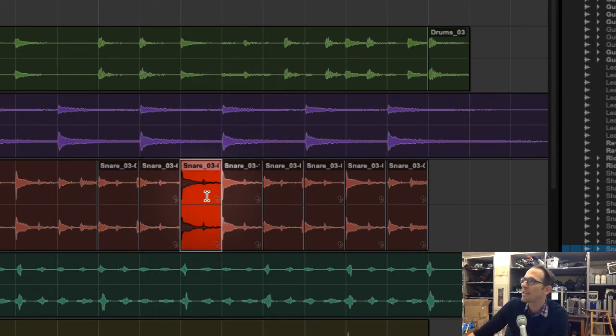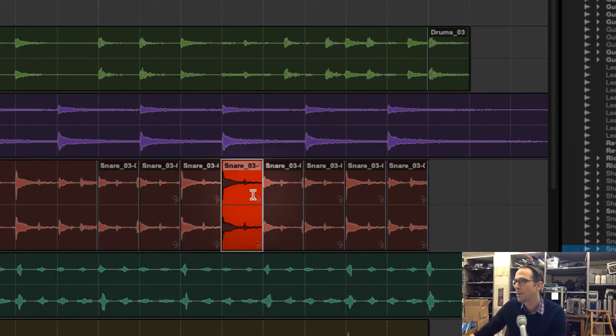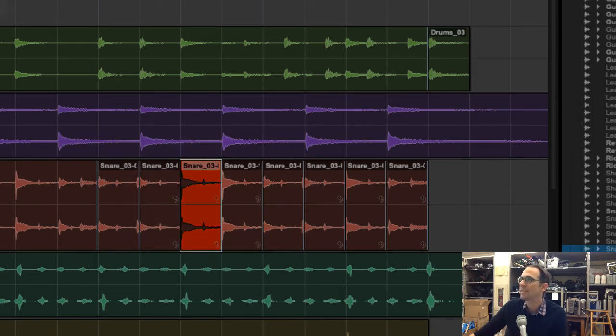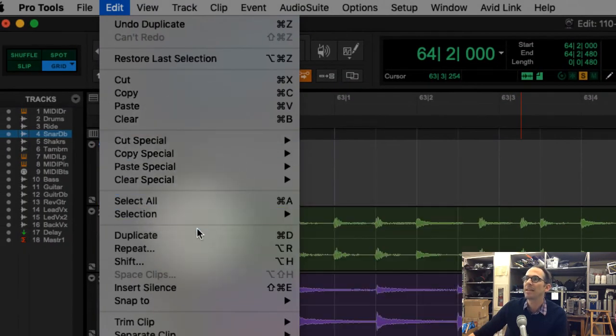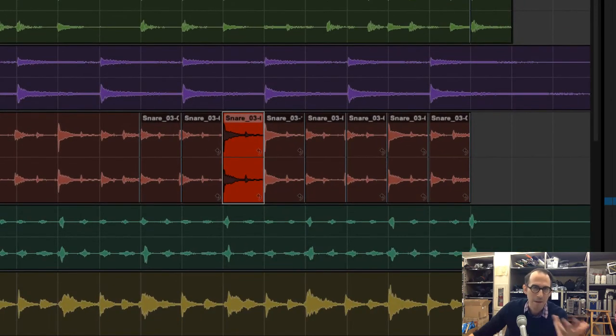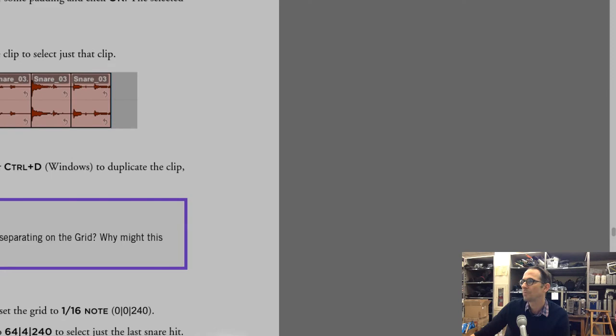It's kind of like a quick copy and paste. Like if you know you want this to be copied and pasted here, rather than copy, paste, you could just select it, duplicate, and it combines two steps into one. That's what a duplicate is.